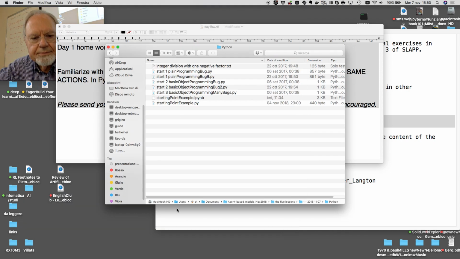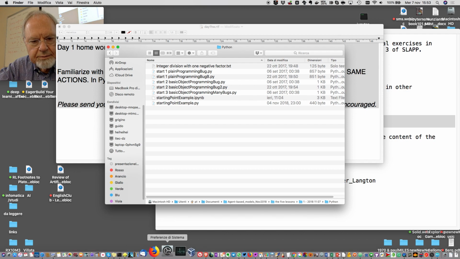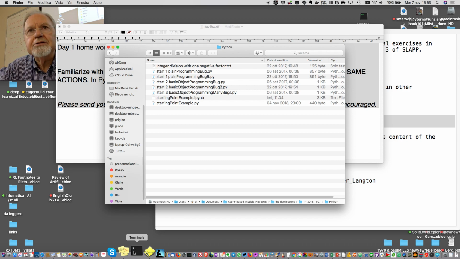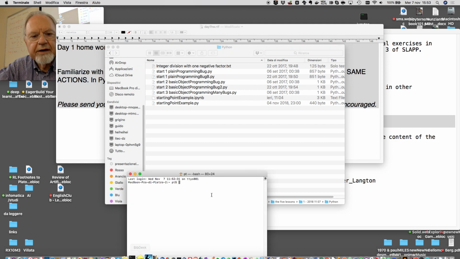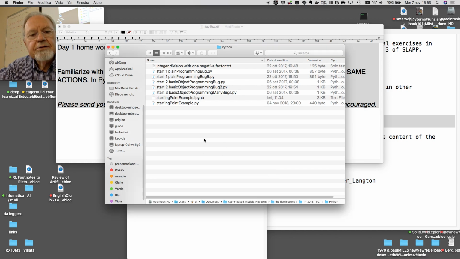In this class, I open a terminal. Each operating system has a terminal. On Mac, the terminal is named Terminal, in Italian Terminale. On Windows it is named Command Prompt, Prompt dei comandi, or PowerShell, the new Unix-like terminal. As I open a terminal like this, I can jump via the terminal to this folder.